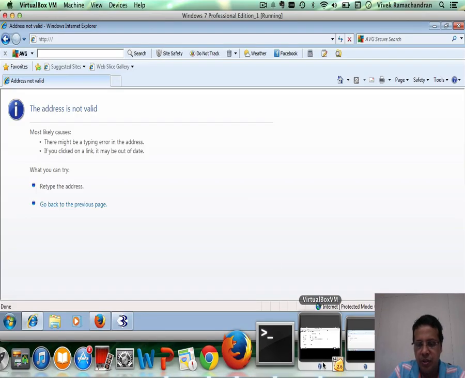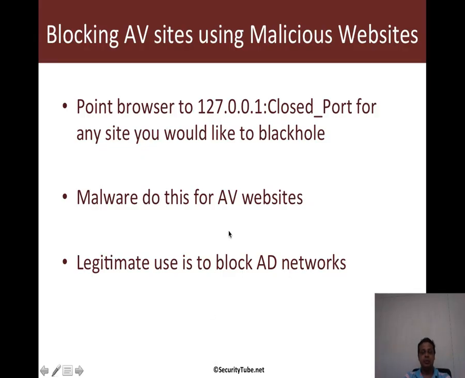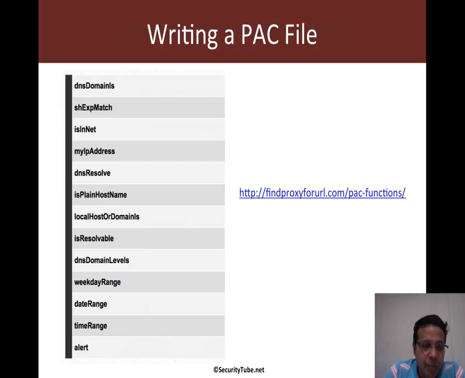Fantastic. Now, this is how it is possible for an attacker to go ahead and permanently block certain websites by using a malicious PAC. Now this is something you can try out. Keep in mind there are legitimate uses as well, such as blocking ad networks, etc. What I would highly recommend is that you go back to the last video and look at many of these functions which are there and see how you can use them to be creative and innovative to write a PAC file which would suit your needs.